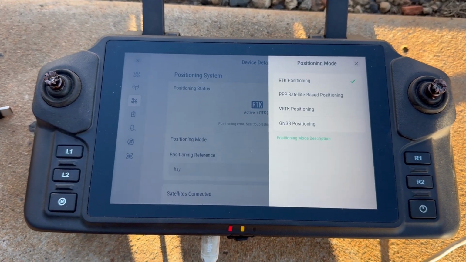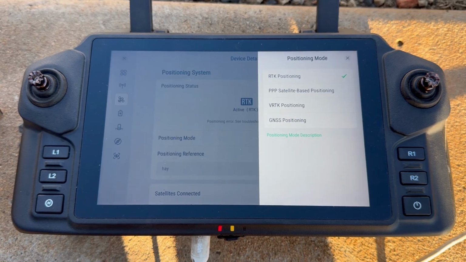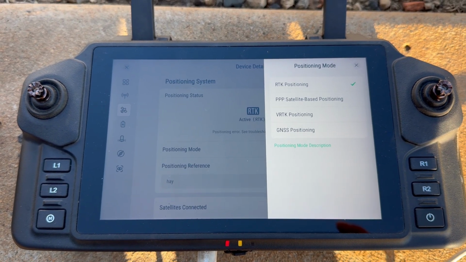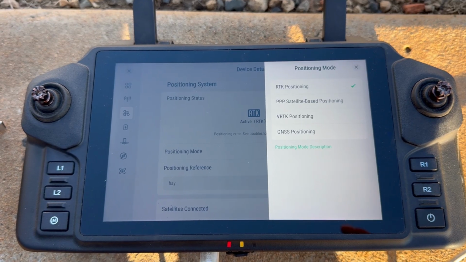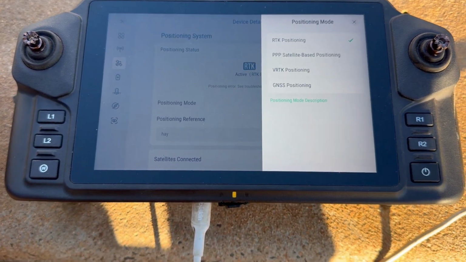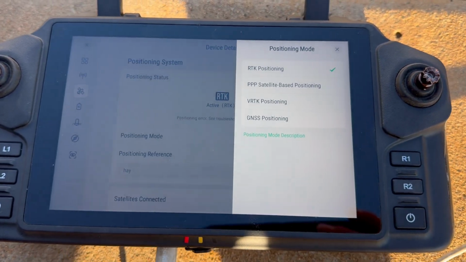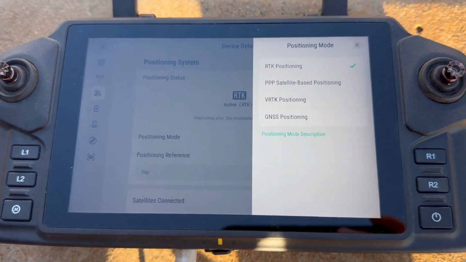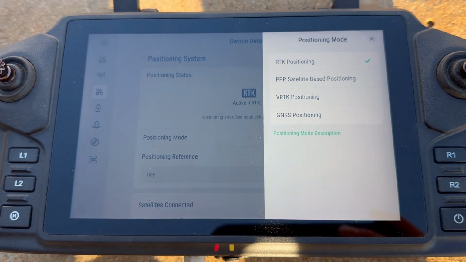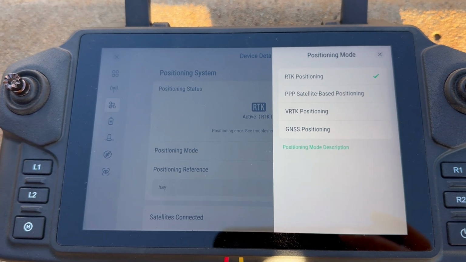On today's video, I wanted to do a quick demonstration of how to get your XAG P150 Max into RTK positioning accuracy. As you can see with these drones, there's a variety of different methods of operating them, and each of these different methods give different results in regards to accuracy and reliability.